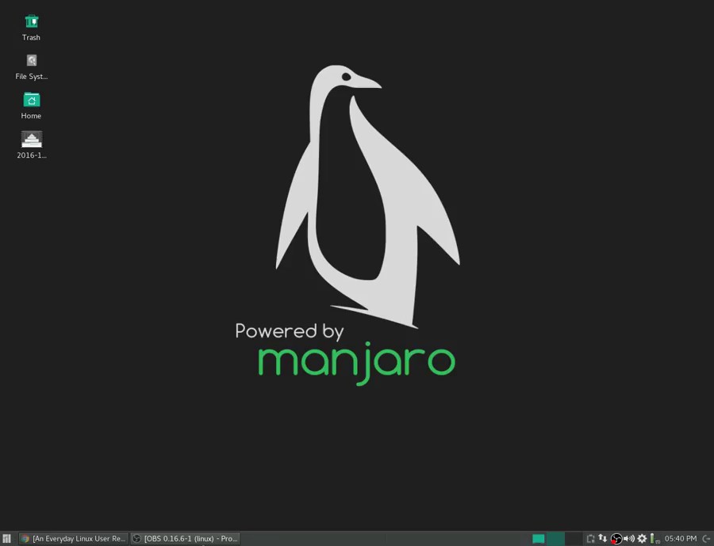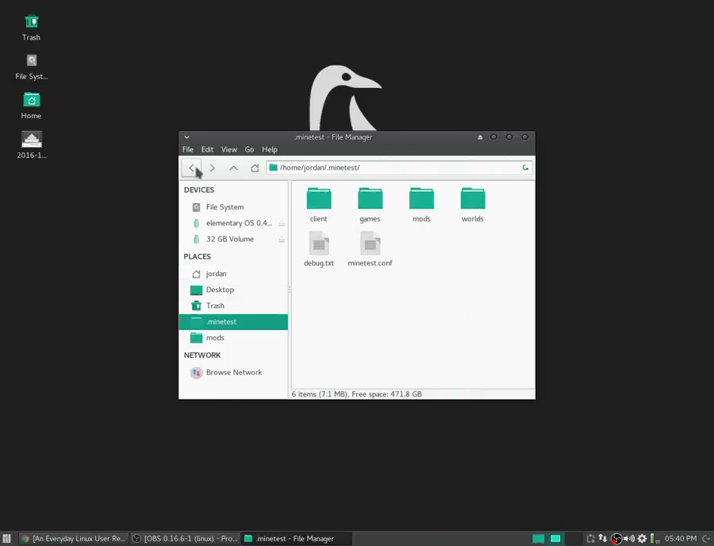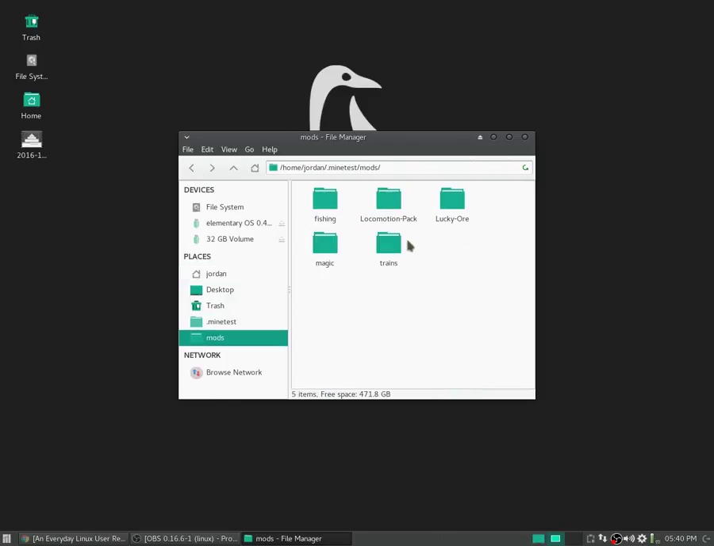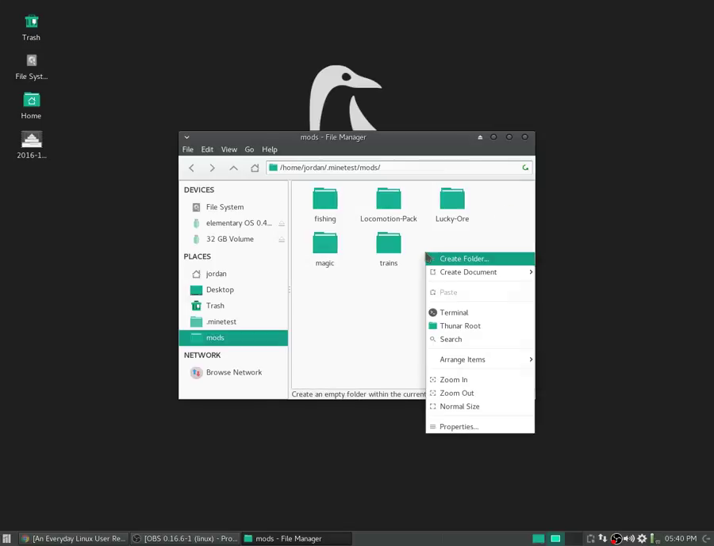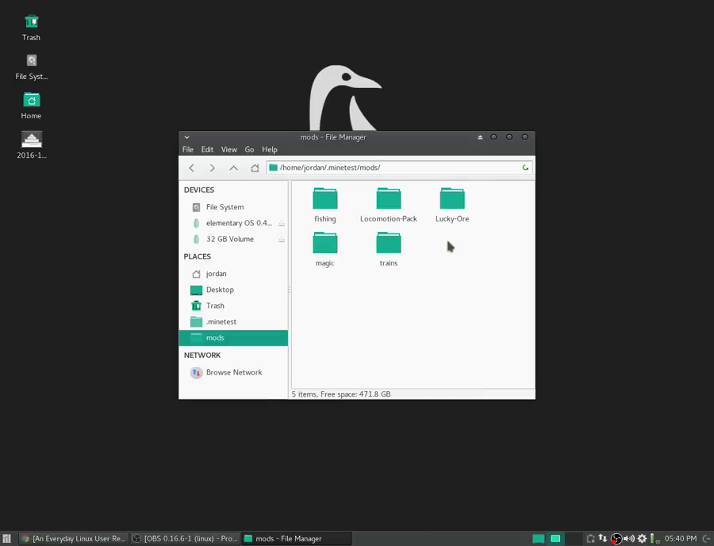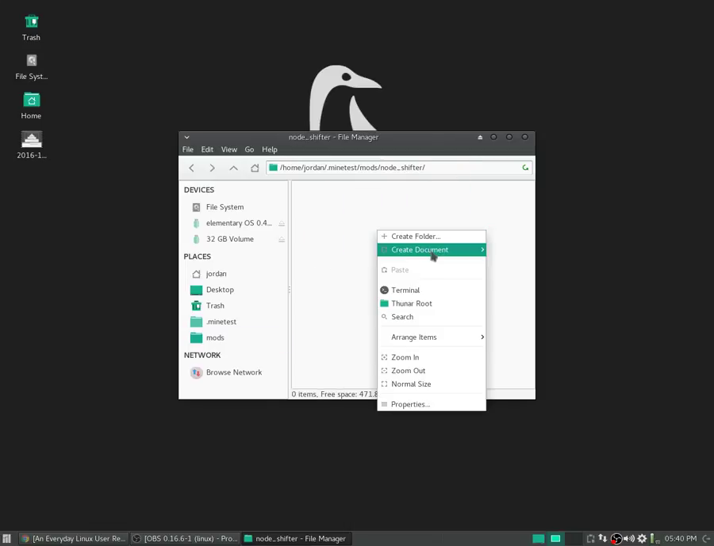Hey guys, today I'm going to be programming a mod from scratch, so let's just get into this, and hopefully I'll be able to show anybody how I program and how to make a mod easier, how to get the resources to do mod creation easier. And let's just get started from scratch, and let's call this node shifter. Then we'll go in there.